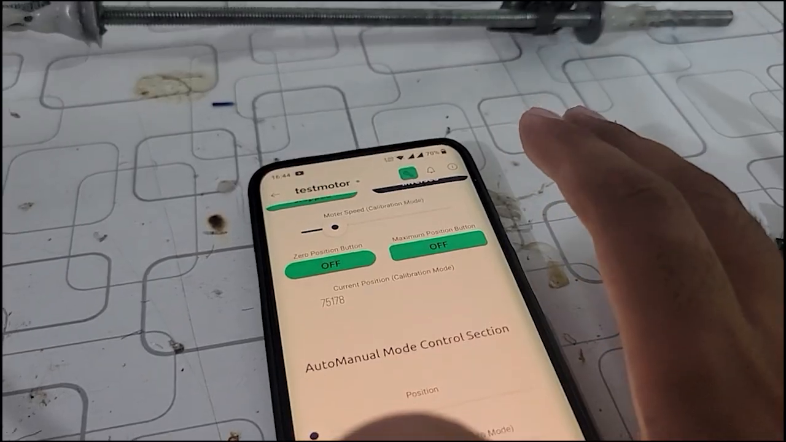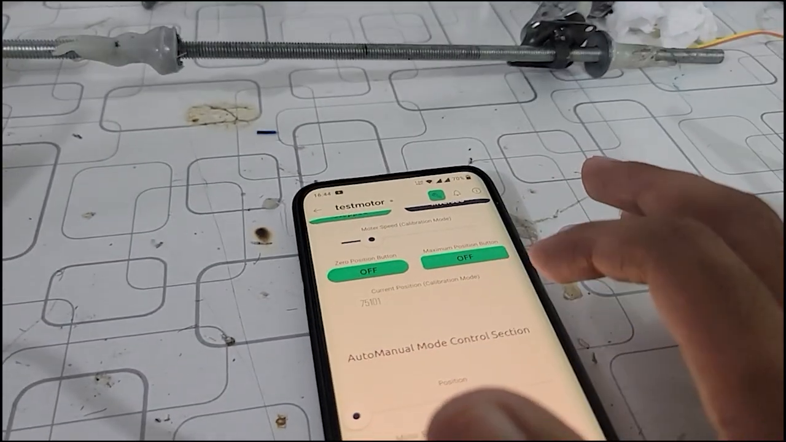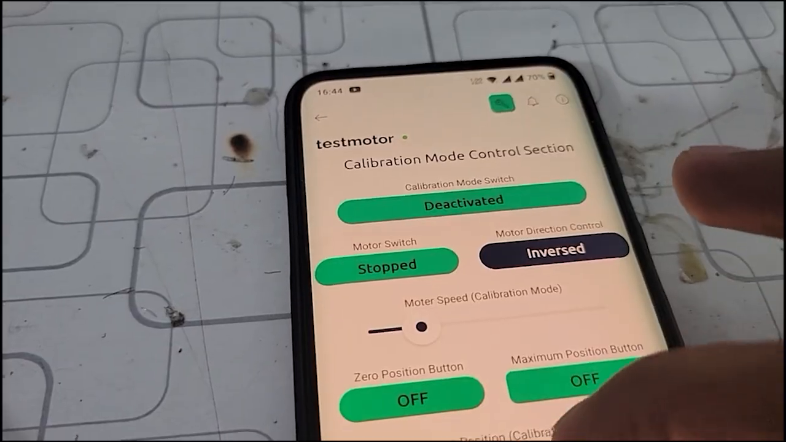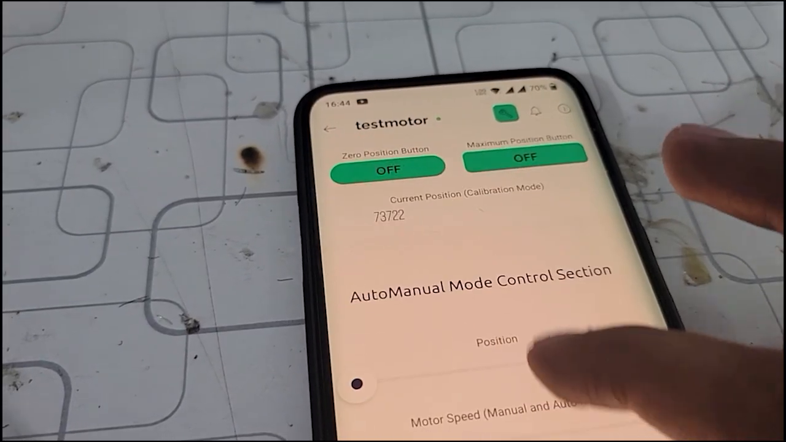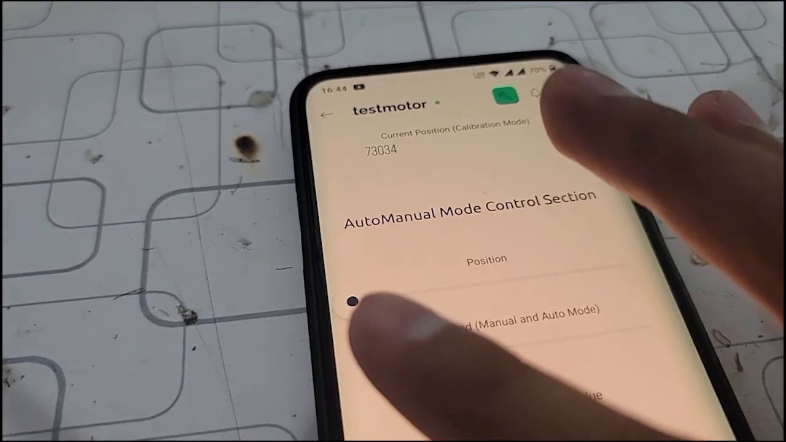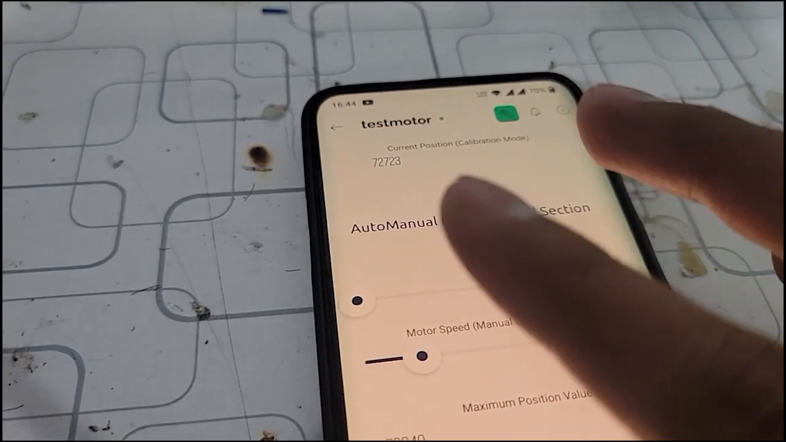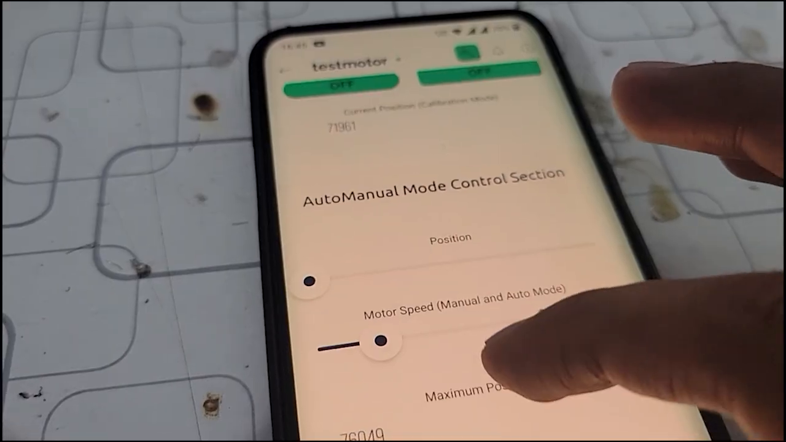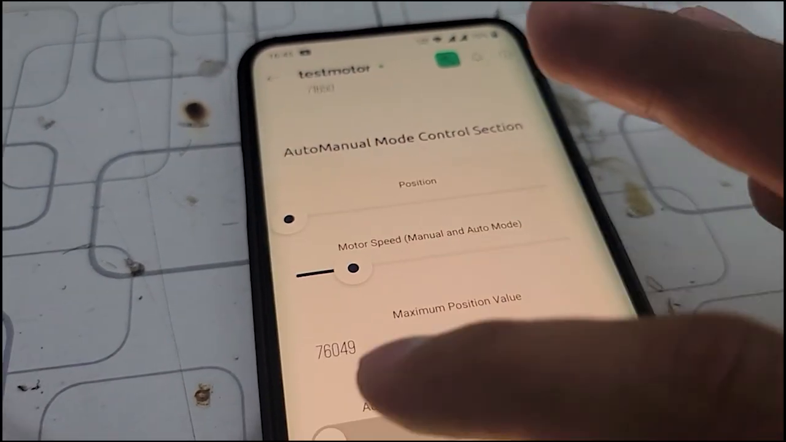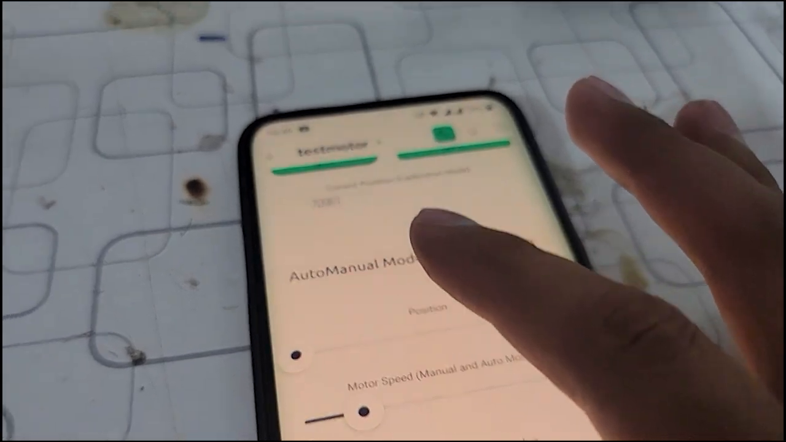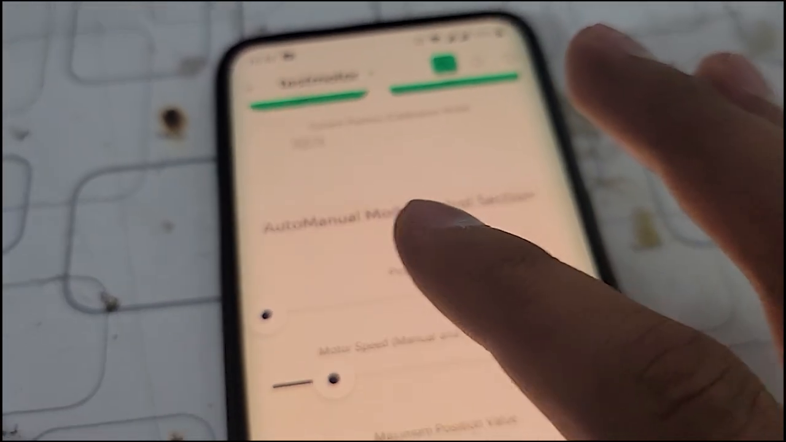When I set that button, it will go to the 0 position. So now you can see that the calibration mode is deactivated. Now you are going into the auto manual mode. Right now the position is 0, so it will go to the 0 position automatically. So this is the speed. When you press that maximum point, you will see that here it will be the same value, whatever that value was at the maximum point.